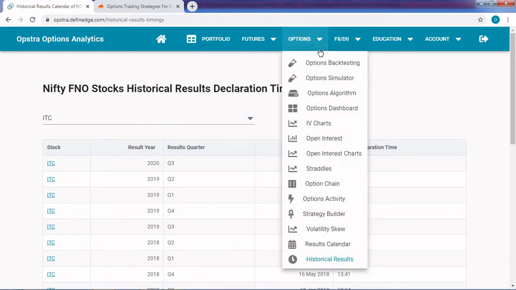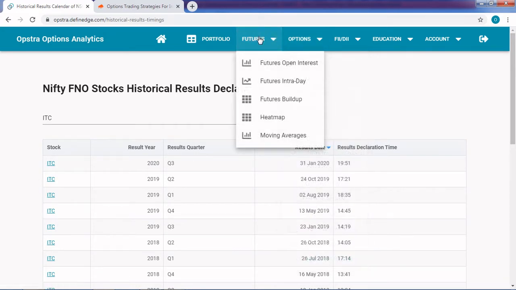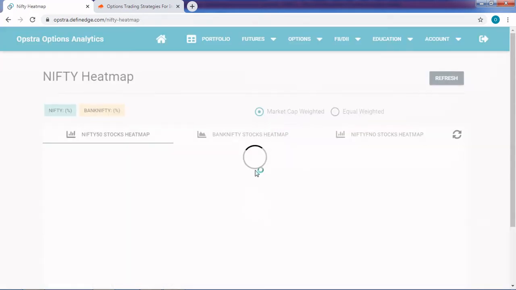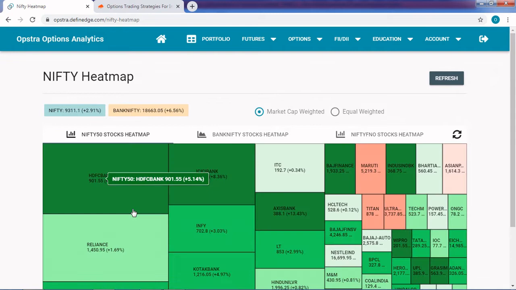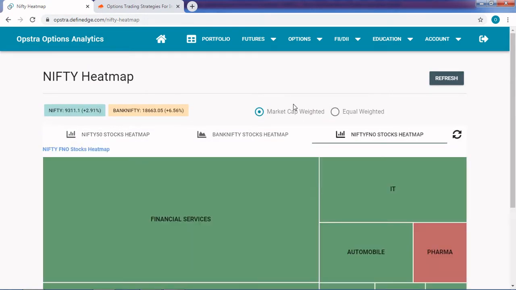And they do give this volatility skew, and then they also give a lot of information about futures, intraday data, and heat map. Most of the things are available for free. That also gives you a lot of insight about the complete futures and options. So that's also quite nice. That's about the unique features available in Opstra.